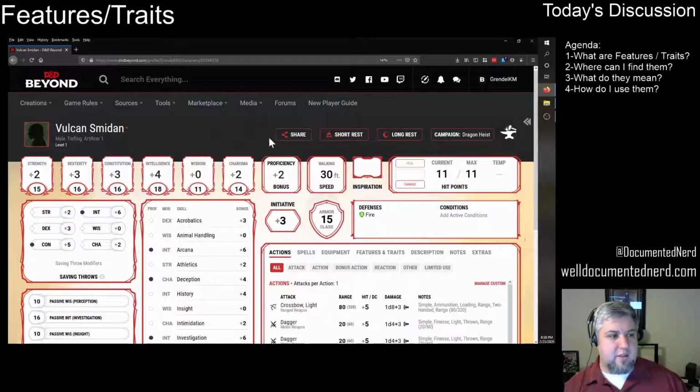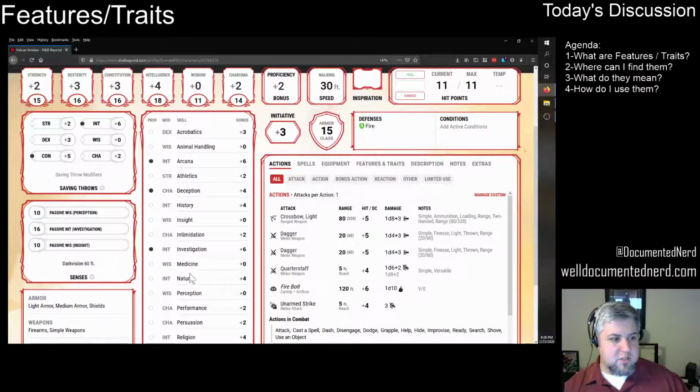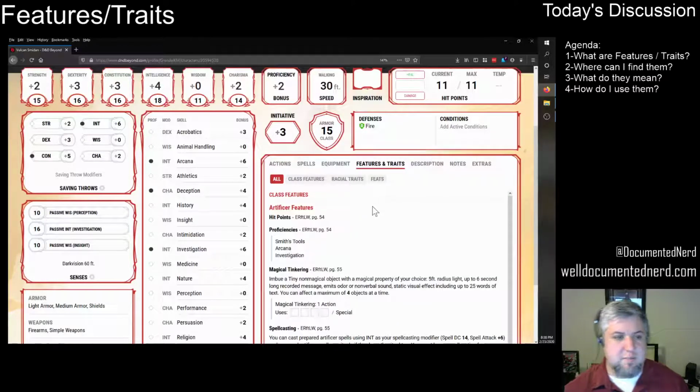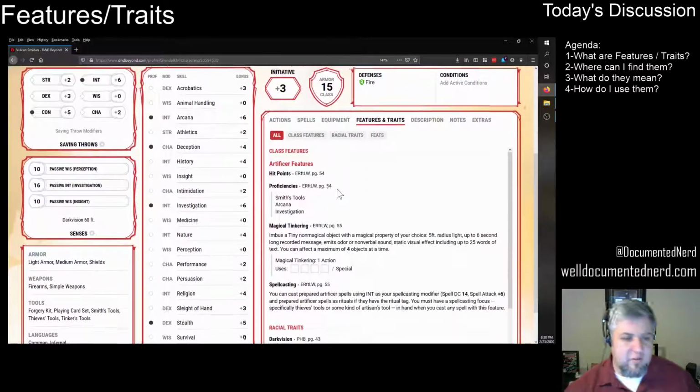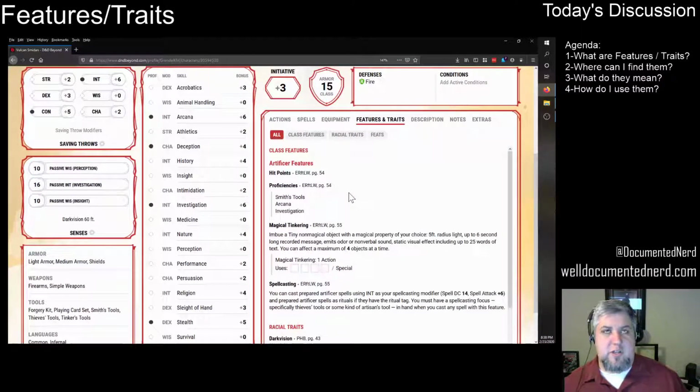So if I'm looking at the default screen here, we talked about before, here are my ability scores, here's my proficiency bonus, here's saving throws and skills. But the big area I want to look at right now is down in this block. So this block has multiple tabs across the top, and the tab we care the most about is features and traits. So what are features and traits?